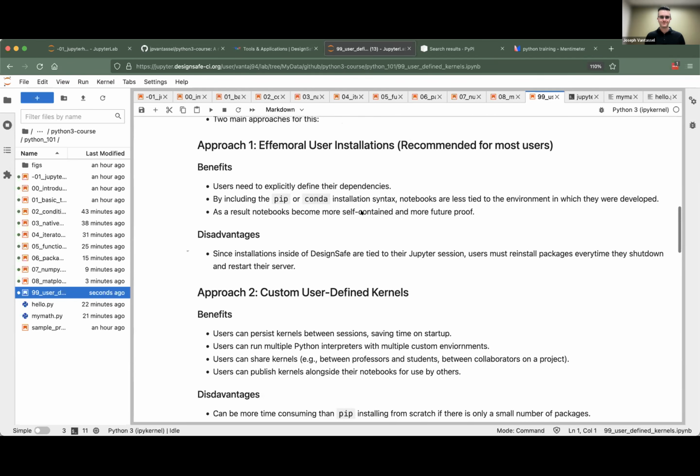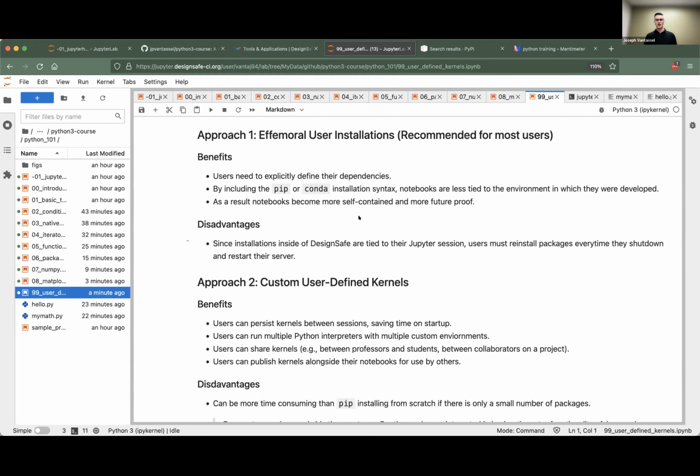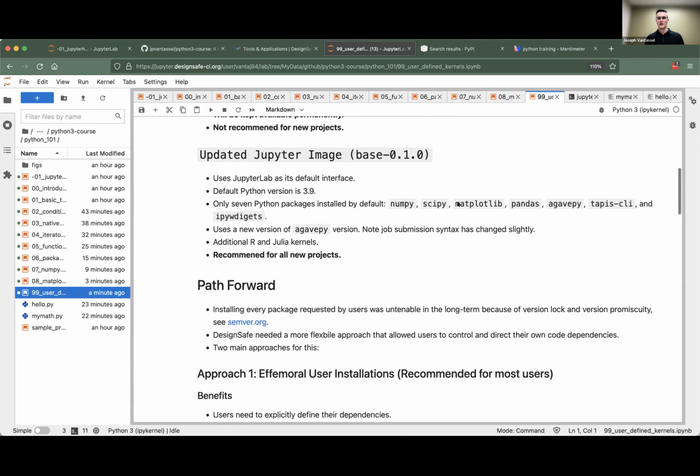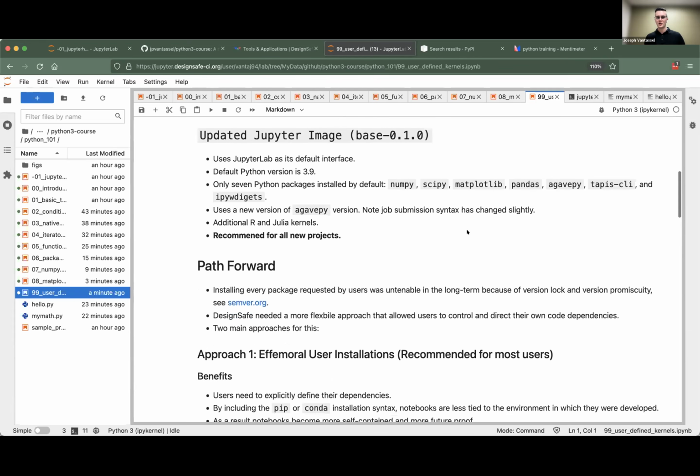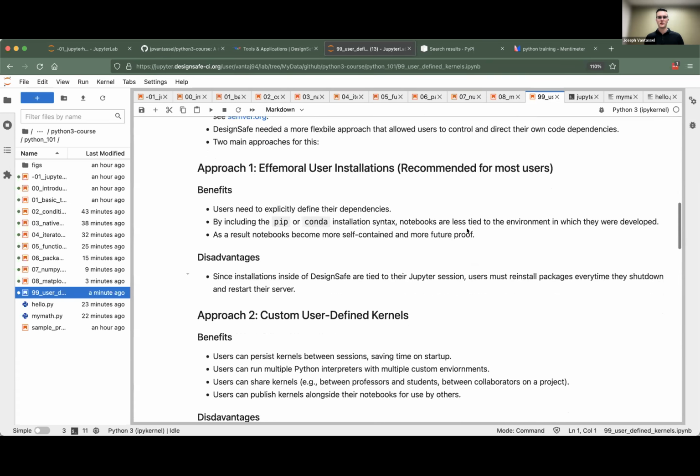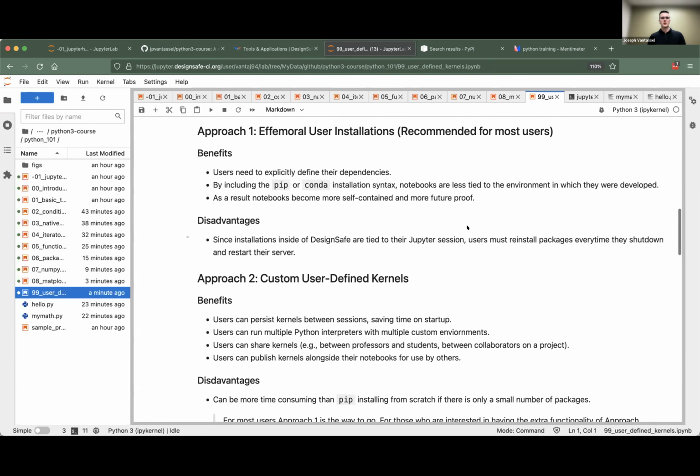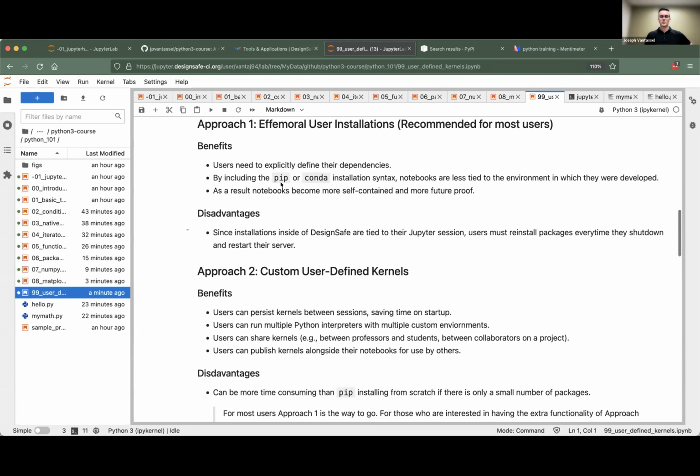long periods of time. So the approach has become, we're going to create this new updated image, and it's going to be a stripped down version. It's only going to have those 7 dependencies that I had listed up here, right? These fundamental Python packages, and we're going to remove all of those other packages, and we're going to allow users to do the installation for themselves. And there's 2 different ways that we're allowing users to do it. The first is what I call ephemeral user installations. And this is really recommended for, I would say, 97% of all users.